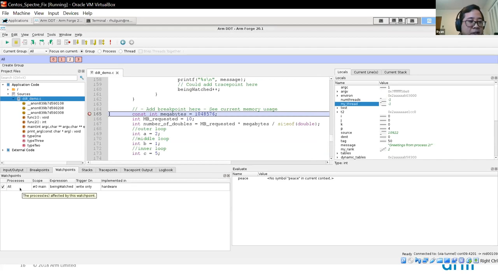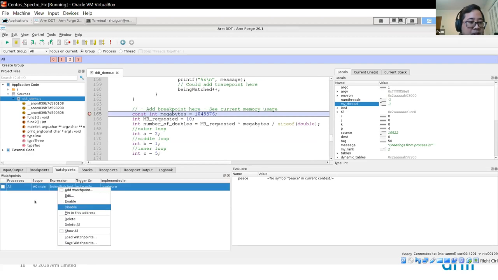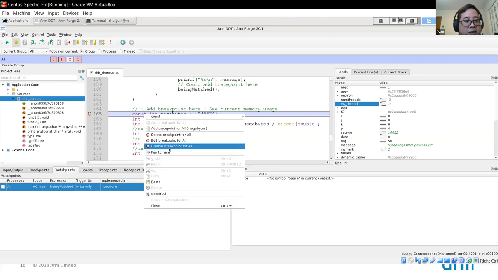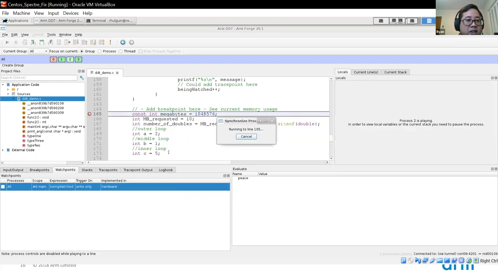If you're tired of seeing when that's changing, you can just disable the watch point, either by removing the check mark here or by right-clicking and disabling. It's the same difference. If you want to go back to it, you can always turn it back on, that way you can save it. At this point, I want everyone to hit line 165. Let me right-click and choose run to here. That's another way of moving to this line.